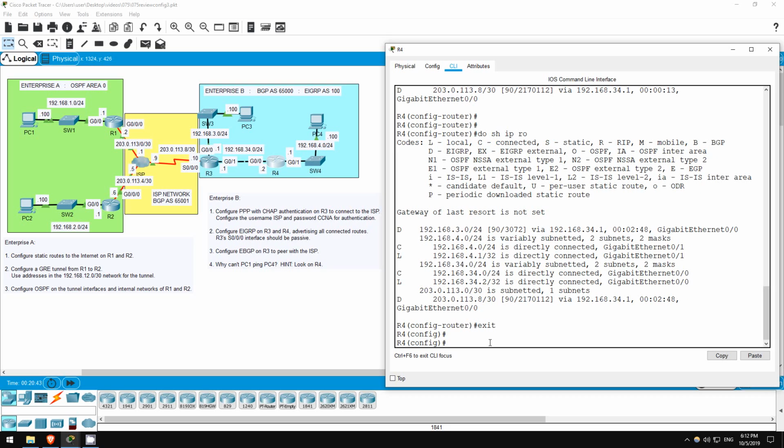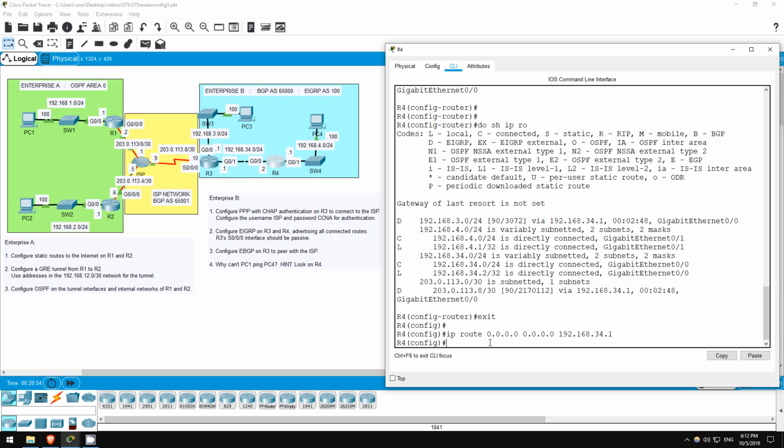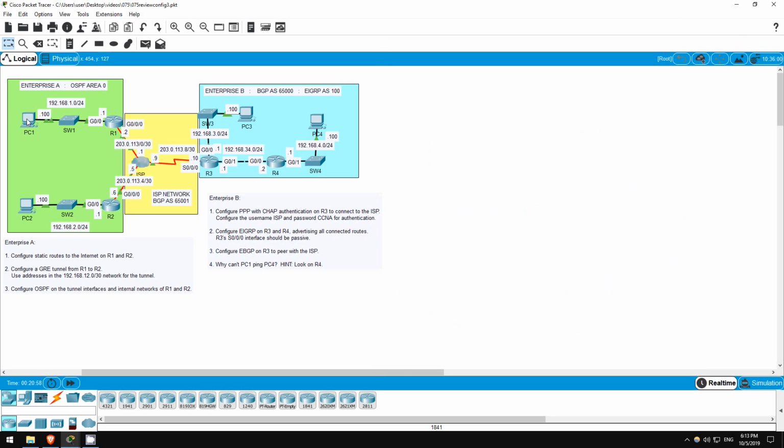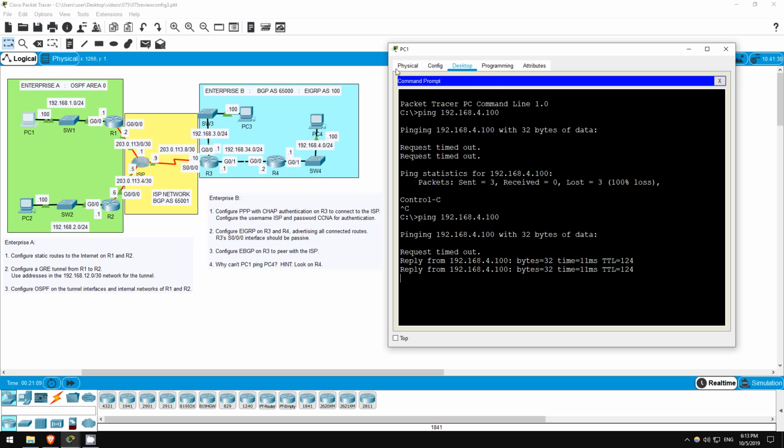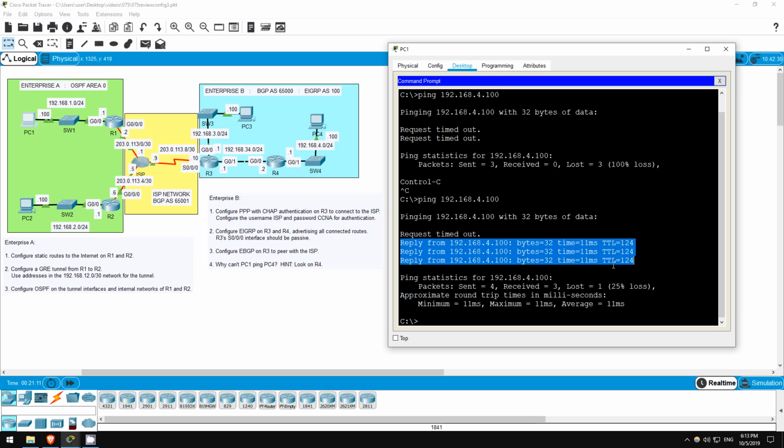Exit, IP route 0.0.0.0 0.0.0.0 192.168.34.1. Okay, that's it. Let's try that ping again from PC1. Ping 192.168.4.100. Okay, the pings work now.